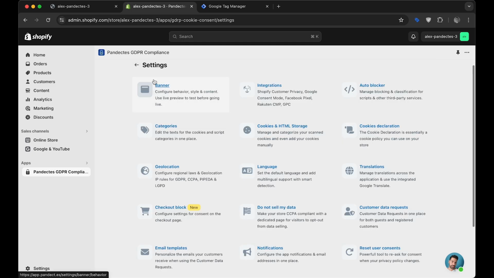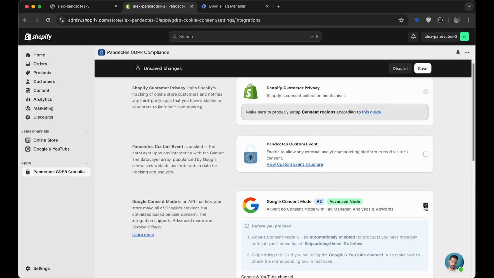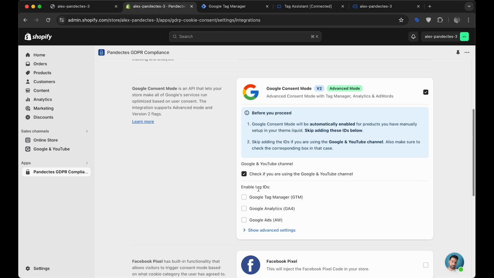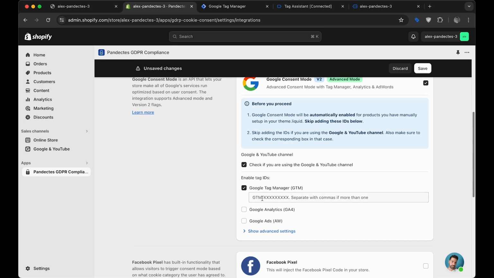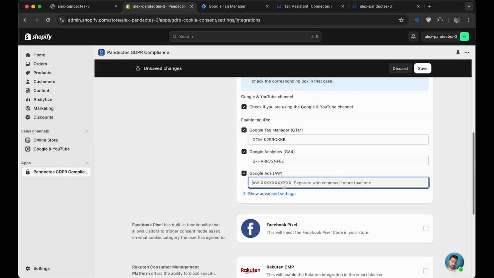After we check that, we can navigate to Settings, Integrations, and enable the Google Consent Mode v2. If you would like to implement the Advanced Consent Mode v2, we have to add the tags through this Pandectes integration. For example, we will have to add our Google Tag Manager ID here, as well as our Google Analytics Tag ID and our Google Ads ID.